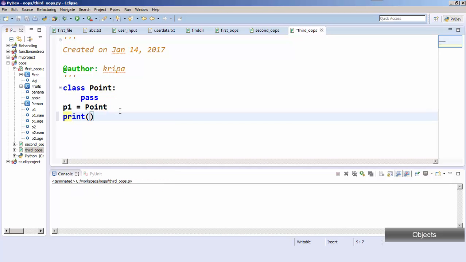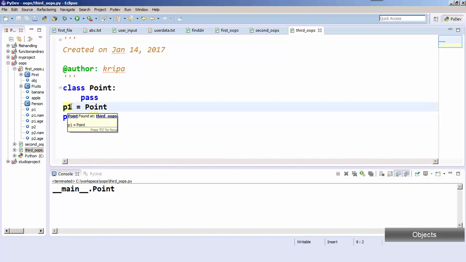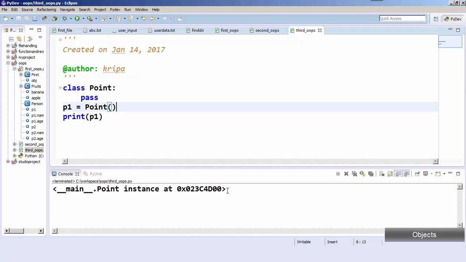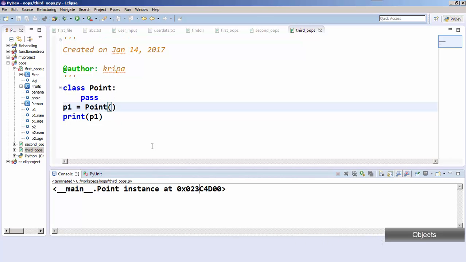Just try to print p1. What will the output be? The output will be main point. So p1 is also considered a class, and this is an alias name of the class. If you want to create an alias name of the class, you can create it like that. If you want to create the object, you have to pass the constructor here. Then you can see the output is instance at, and this is the address.